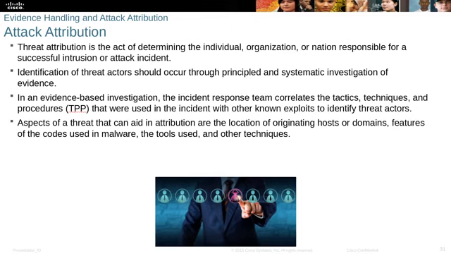Identifying responsible threat actors should occur through the principled and systematic investigation of the evidence. While it may be useful to also speculate as to the identity of threat actors by identifying potential motivations for an incident, it is also important not to let this bias an investigation. So for example, attributing an attack to a commercial competitor may lead the investigation away from the possibility that it was a criminal gang or nation state that was responsible.